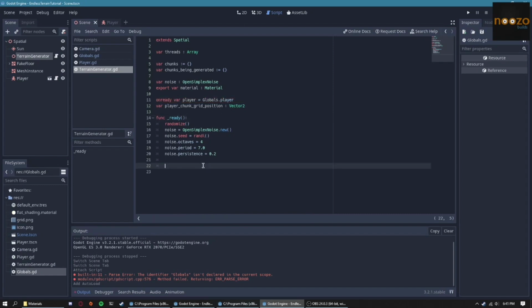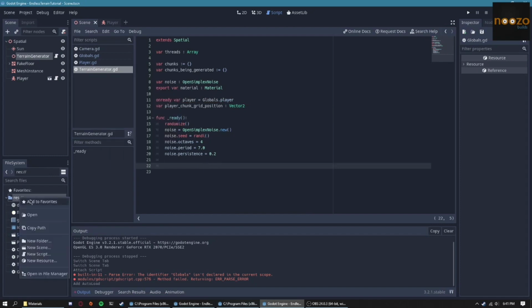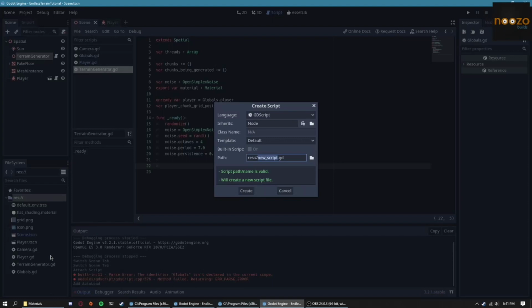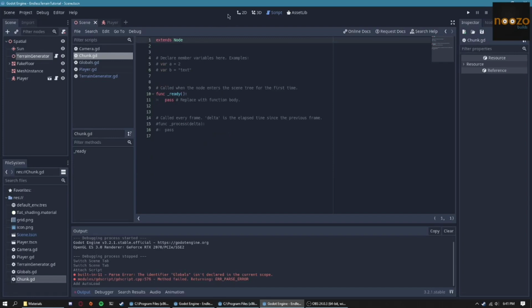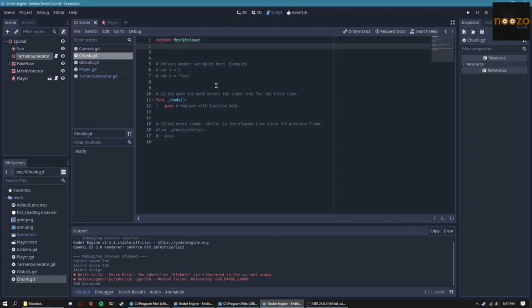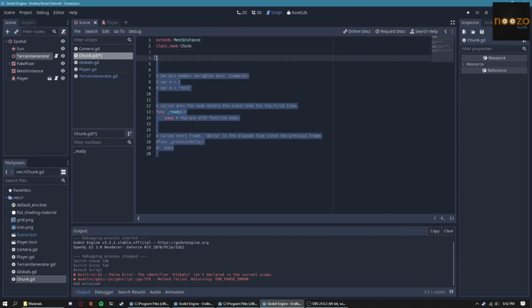Okay, so let's get started. First off, I'm going to create a new script. This is going to hold my chunk, or the information about one chunk. And the way I'm going to do this is it's going to extend from mesh instance. So each chunk is going to be a mesh instance. I'm going to give it a class name, chunk, just so we can reference it easily on the other script.